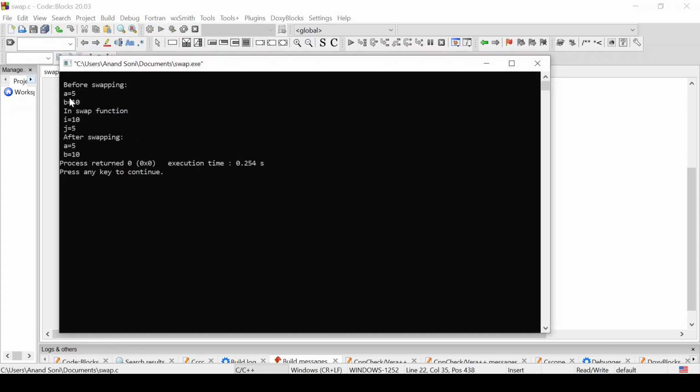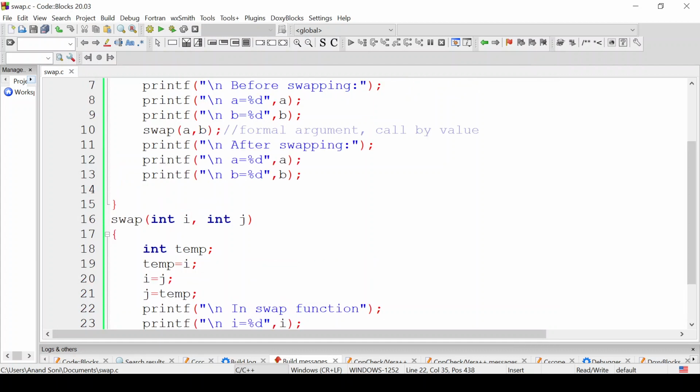So before swapping it was a and b. In the swap function, i equals 10, j equals 5. In the swap function, it has swapped the value of i and j. But after swapping, back in the main function, it is still a equals 5 and b equals 10, because here we are not passing the address or reference of a and b. Here we are just copying the value of a to i and b to j. So it is not making any change to our main function.